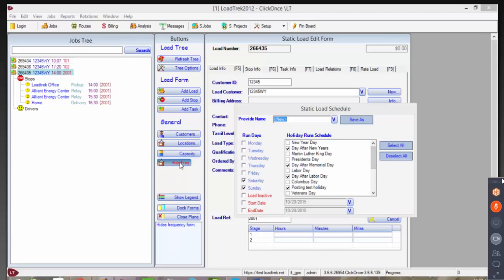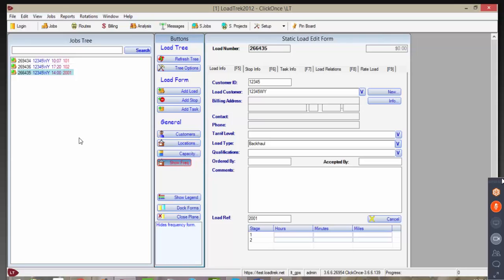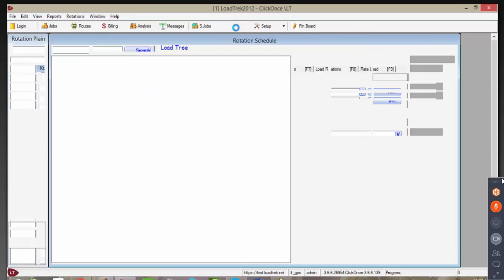And then we can hide this just by hitting hide frequency. So the first 2 are Monday through Friday. The last one here is a weekend or a Saturday, Sunday. So we'll remember that, and we're going to move over to the S jobs now, so that we're working. And then this is the contract number. We're working with the 12345 Y or WY. So here we go. We're going to go to S projects.